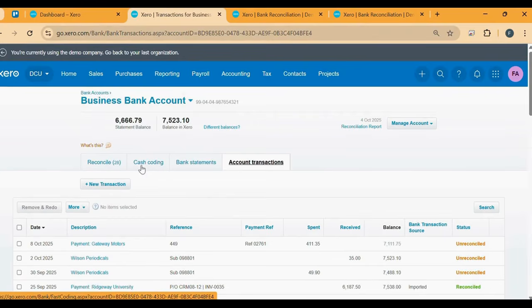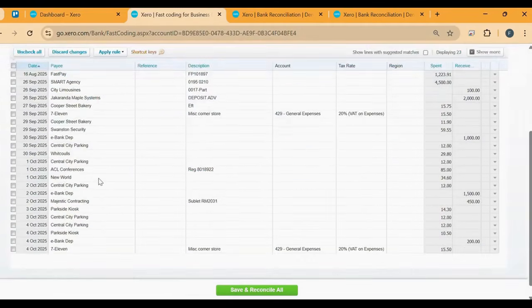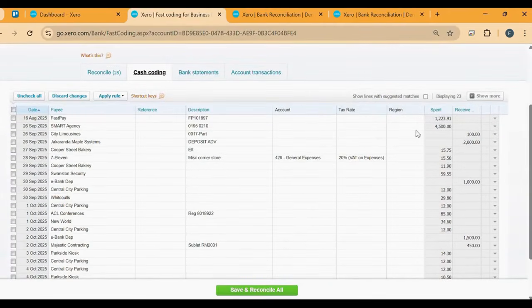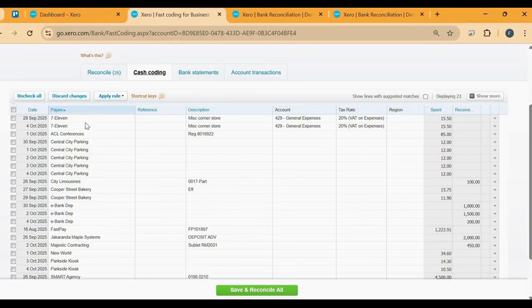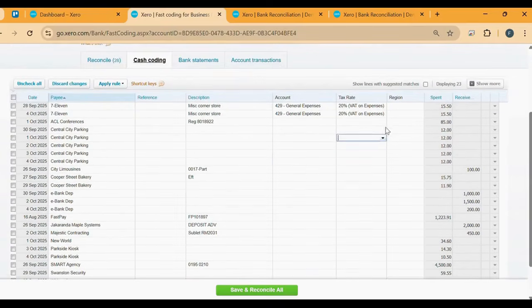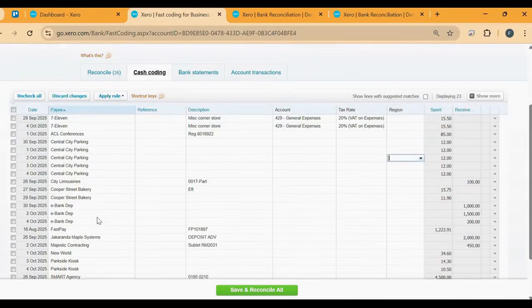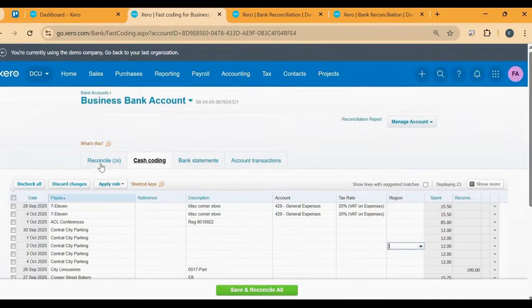This cash coding section is only relevant when there are no bills and sale invoices, and if you want to do the reconciliation very early, then you can use this. You just enter descriptions and make the reconciliation very quickly, but it's used in very few cases. Let's move to the reconcile section now.